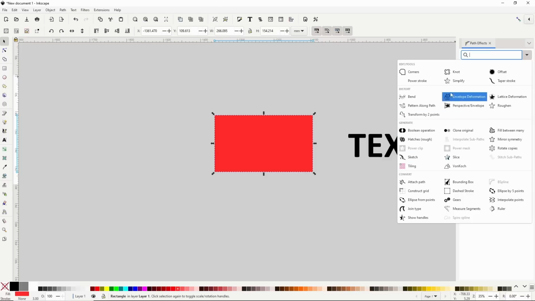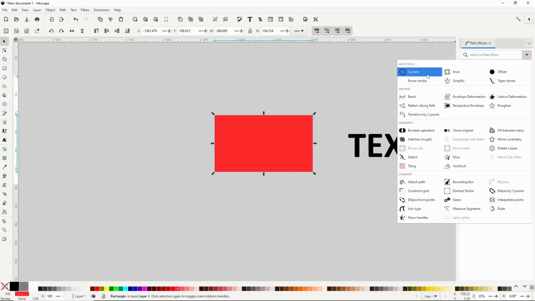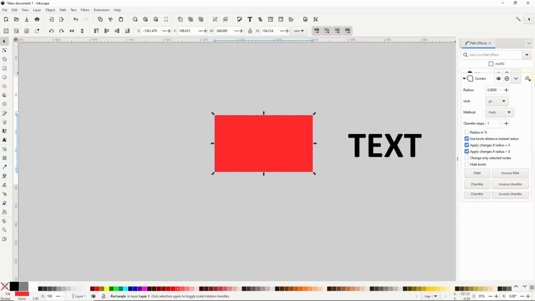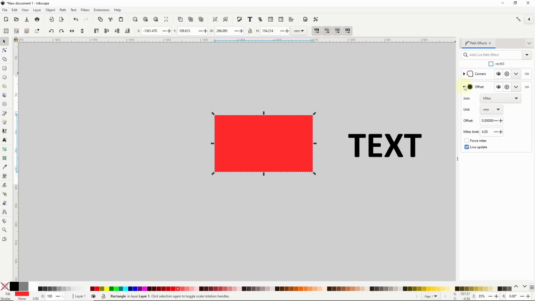If we add a path effect to the object, the path effect display has also been changed, with all of the path effect's options being shown directly underneath the path effect's name. If we add another path effect to the object, we can reorder the effects by dragging and dropping them in the list. And we can also collapse the options of each effect for better visibility.